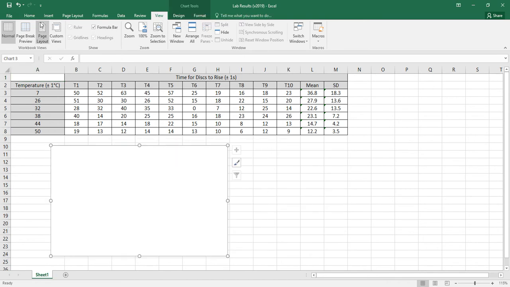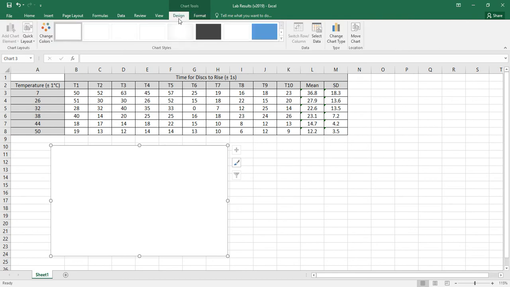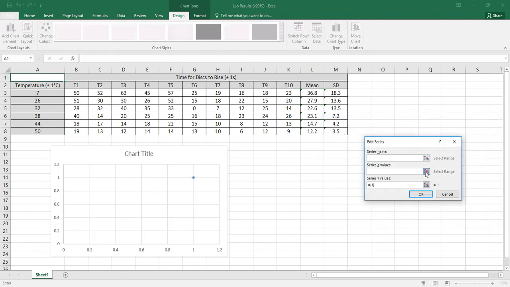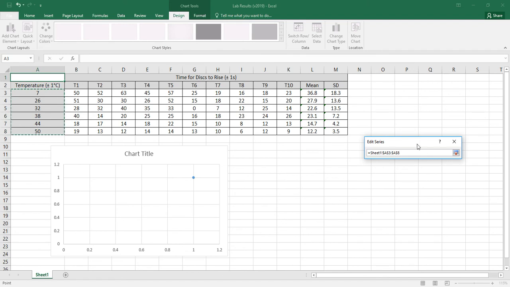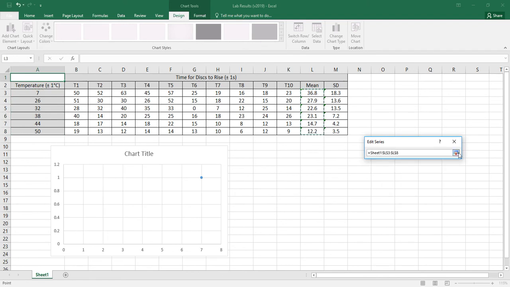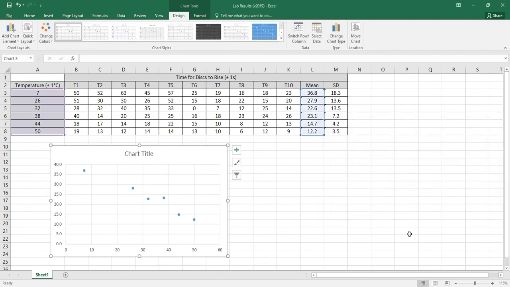What we're going to do now is come over here to Home and go over to Format or Design, under Design with your graph clicked. Come over here to Select Data, and we're going to tell it our X-axis, and now come over here and tell it our Y-axis. And now that we've got that on there, we can click OK. And now if you look, we've got temperature at the bottom and the time for the disk to rise to the top.